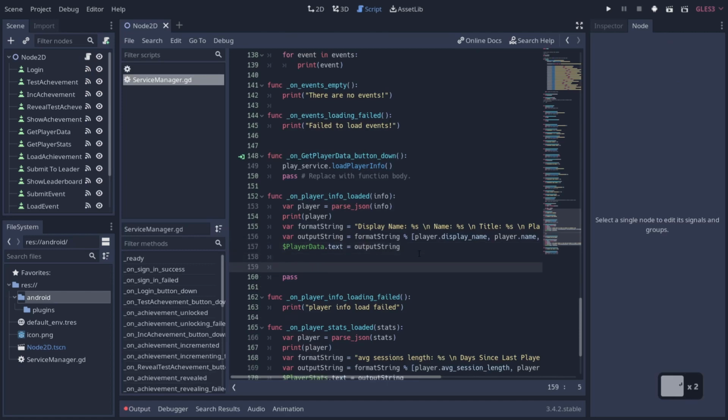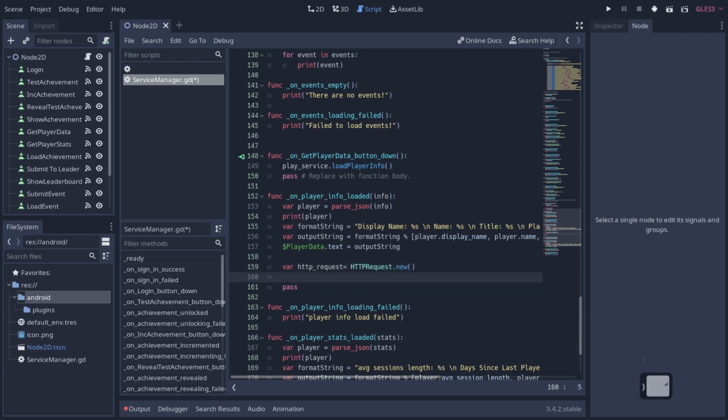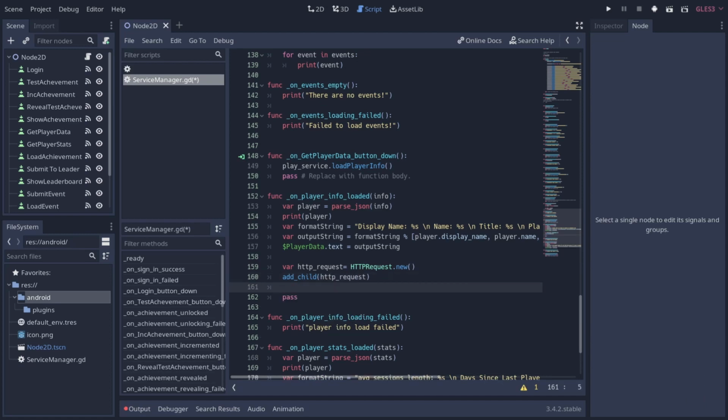And what we're going to do is an HTTP request. And I know that this is a little bit beyond this little project, but I figured that it would be a lot of fun. It would be interesting. So let's go ahead and say var HTTP underscore request is equal to HTTPRequest dot new. And that's going to give us a new HTTP request. And then we'll add it as a child. Then we'll connect our HTTP request's signal, because the HTTP request has a signal that it'll fire off once it gets back its data. So let's go ahead and connect that.